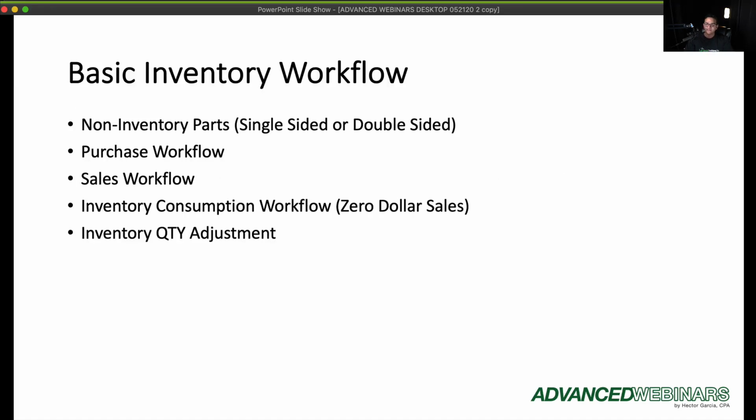So let's talk about our basic inventory workflows. I'm going to switch over to QuickBooks now. We're finally 30 minutes in. I'm going to switch over to QuickBooks, and then I'm going to go through these five things: non-inventory parts, single-sided and double-sided, purchase workflow, sales workflow, inventory consumption workflow. That's the one that a lot of people don't know. And basic inventory quantity adjustment, just so we understand exactly how QuickBooks sees inventory, how it affects it or doesn't. Okay, so let me switch to QuickBooks here.